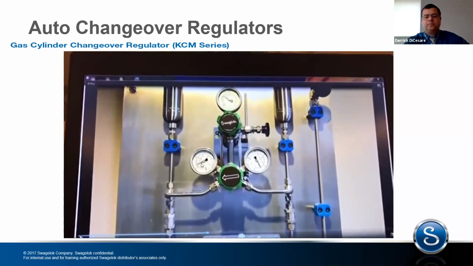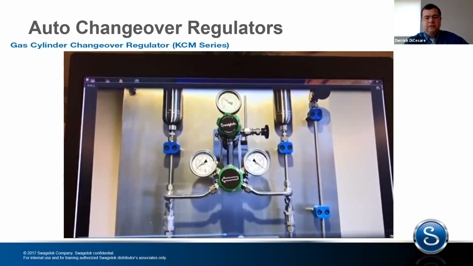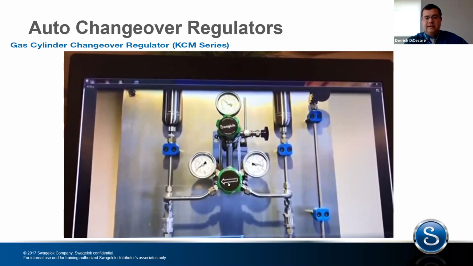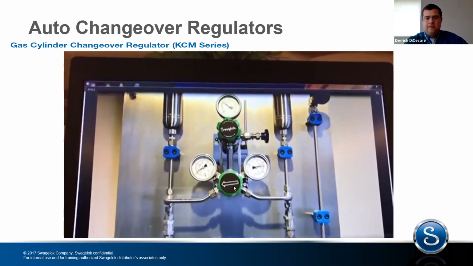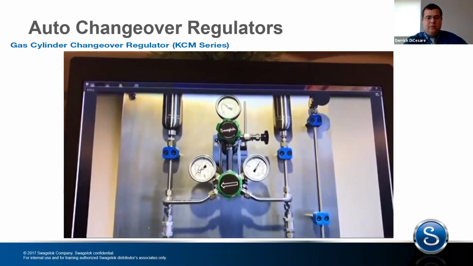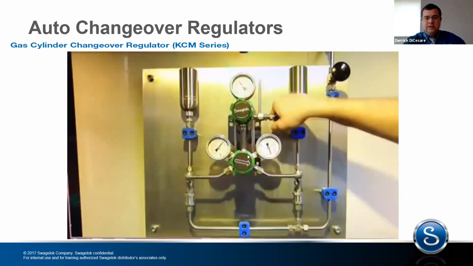So we're approaching this changeover pressure. And as you can see, this outlet pressure is not moving. So at this point, this cylinder stopped. We're now pulling from the second supply. This handle doesn't change. This handle changes when you want to go to the secondary supply. So in this case, now that we're running the secondary, we want to change this cylinder out. So we're going to switch that handle over to the secondary supply.